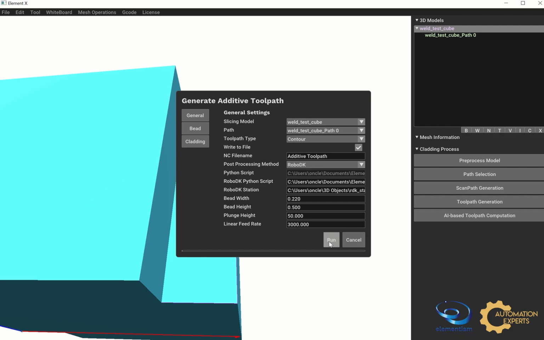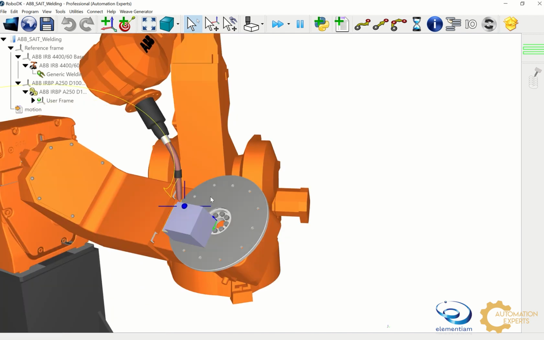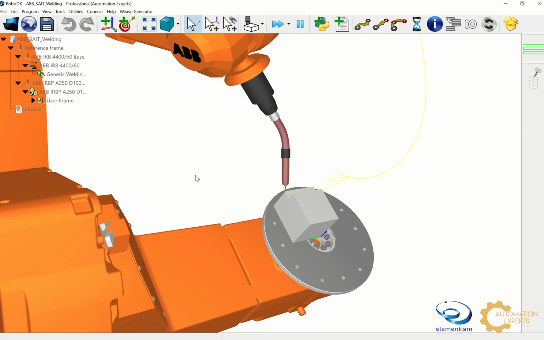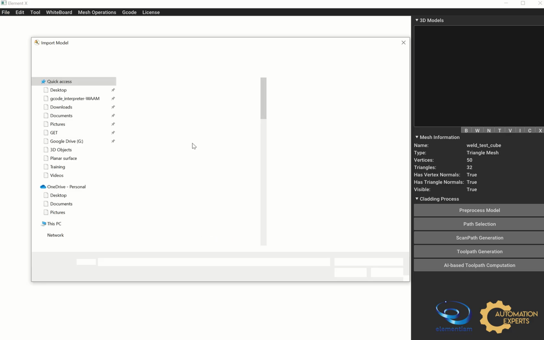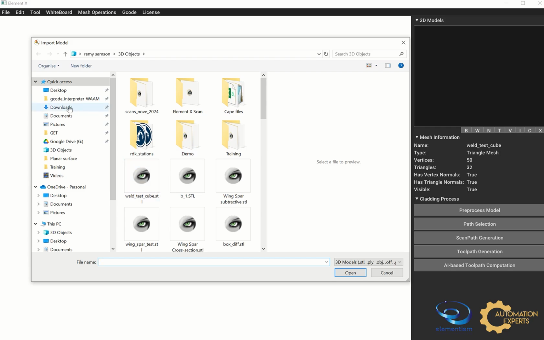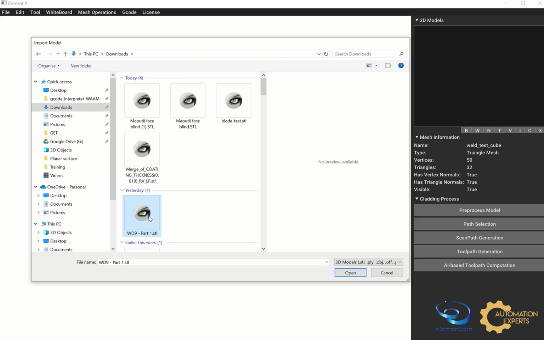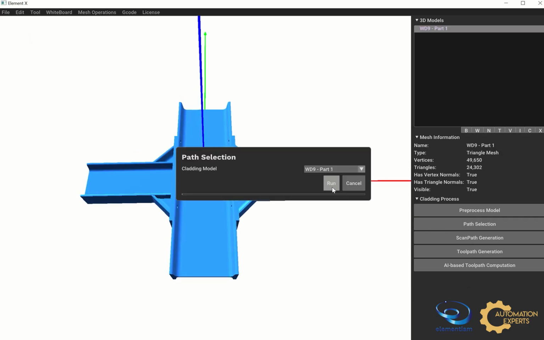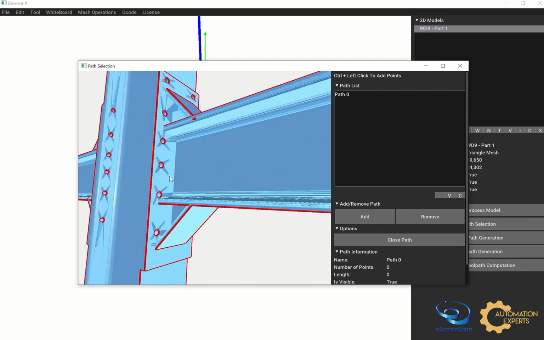We will demonstrate the toolpath briefly for you in the robot simulation software, Robotic. Let's showcase some structural welding now and load in a model that has some structural welding geometry. In path selection, we can select the edges that are identified in red, or we can draw our own path in green.